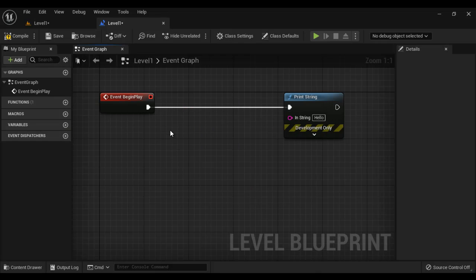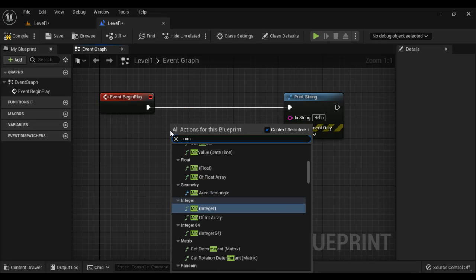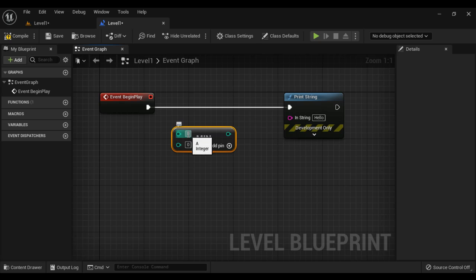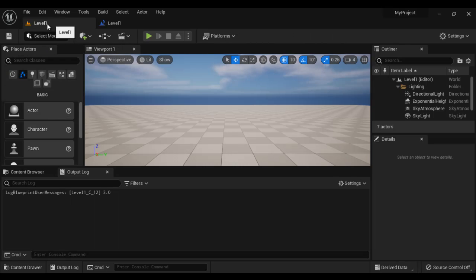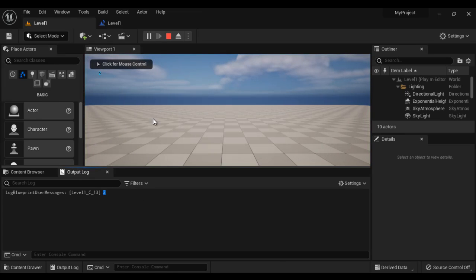If I go here, right click and search for min function, we have min float, we have min area, rectangle, we have min integer, like that. So I'm going to select min integer here. Here I give values 2, 3. I can add more values to the list, 3, 4, 5, like this. So what is the minimum in this? The minimum is 2. So it returns 2 back. Compile, save, come to level 1 and play. You see we got 2, guys.